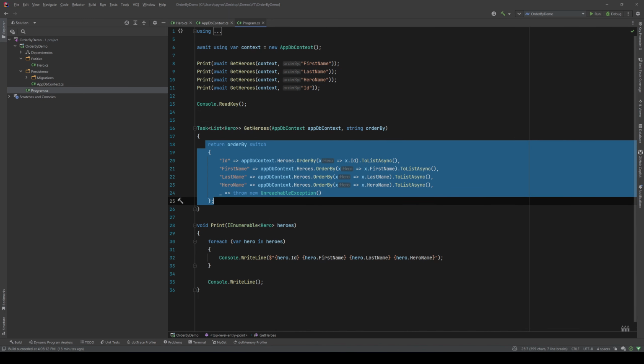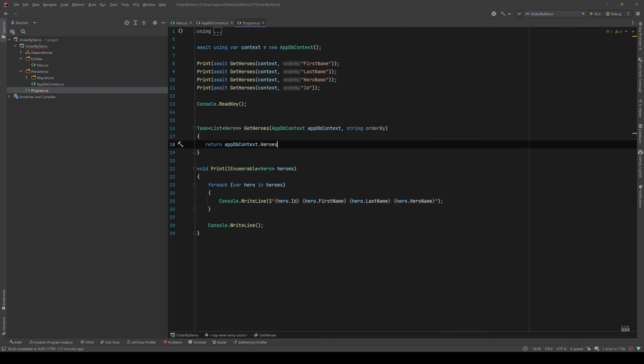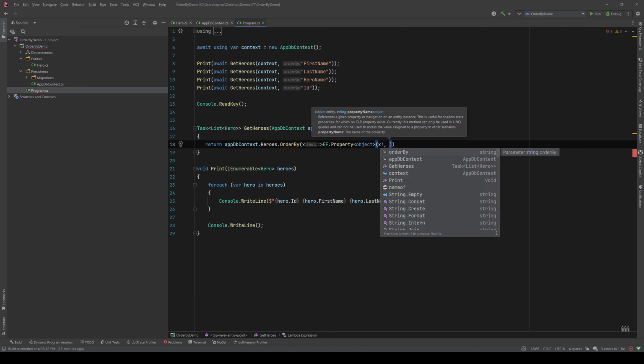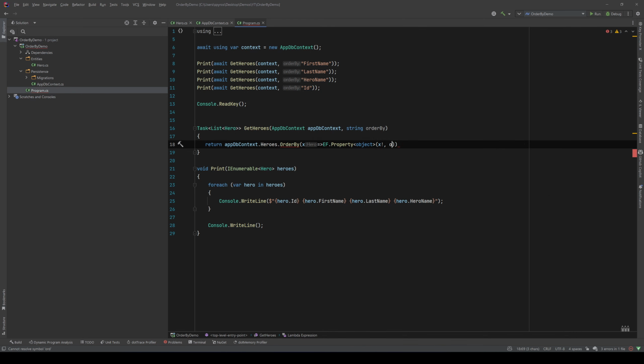I will remove that switch statement, and in here I will just say return appDbContext.Heroes.OrderBy, and in here I just need to say EF.Property, and all I need to pass is the entity and the string that represents the property that we want our data to be ordered by. So OrderBy, and then return the list.